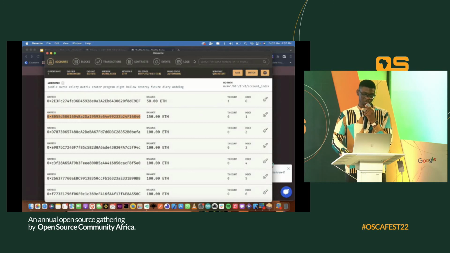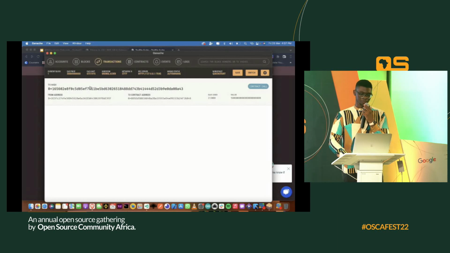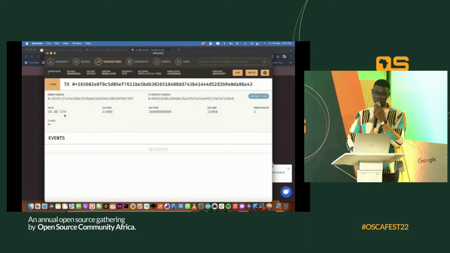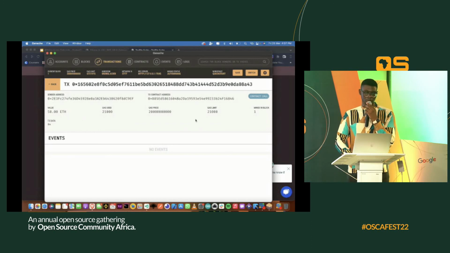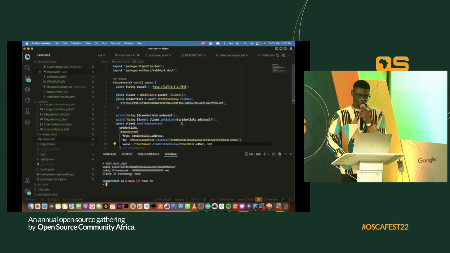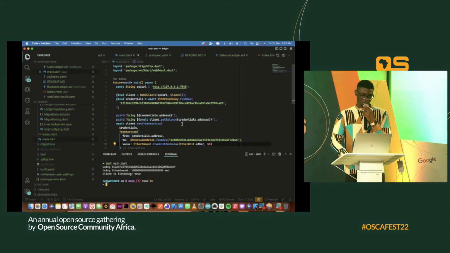You can easily access the transactions that have occurred by going to the transactions tab and viewing the transaction hash. It basically contains all the things that you normally see on a block explorer. So I believe that this is a very simple way to build blockchain applications or decentralized applications using Flutter and the Web3 library.